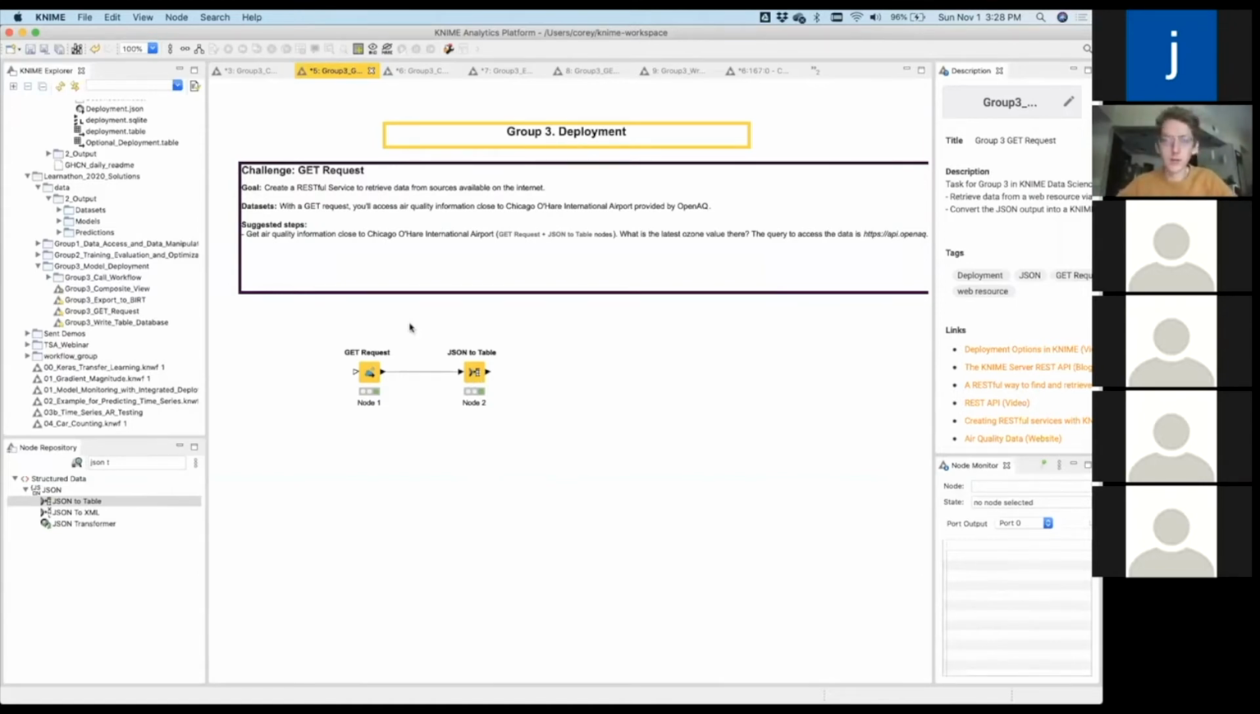Okay. Any questions on this little example here? Any questions on what you can and can't do with RESTful services with KNIME? Any questions on JSONs? And feel free to come back to earlier stuff earlier or later if a question does pop up. But if there are no questions on that, I'll just pop over to the next example here.